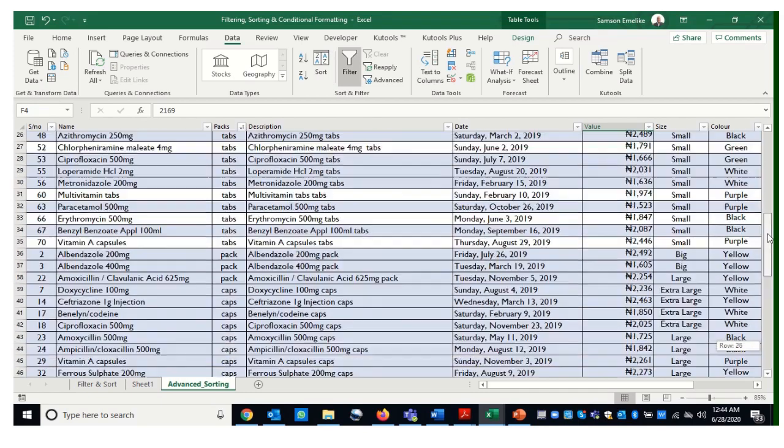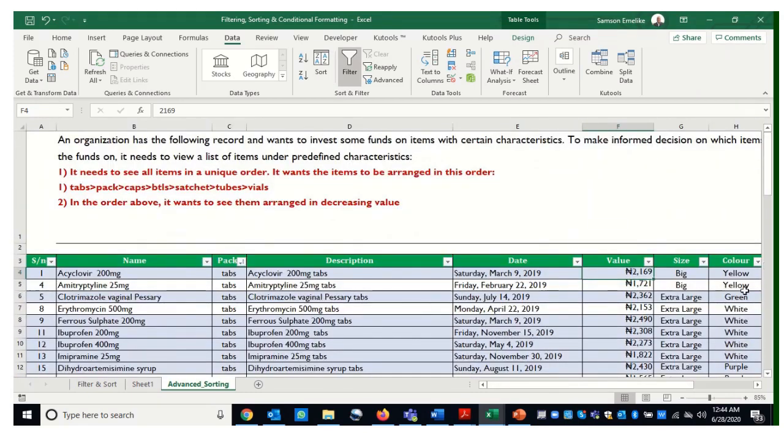Now let's look at our next point, value. You will see that here it is not arranged in decreasing order. Here you have 2000, you have 1000. Meanwhile, these are all tablets. You have 2000 here, 2001, 532490. So we need to arrange this also, let it come in decreasing order, just the way this organization wants it.